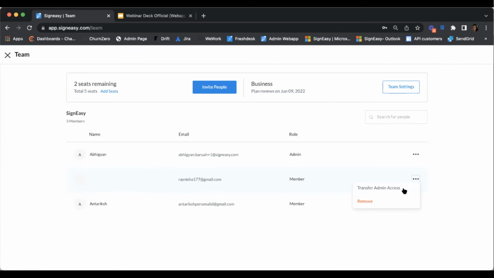So another place where you might need to use transfer admin access is, let's say the employee who is the admin is leaving the company. Please have them just log into their account and hit transfer admin access to transfer these controls to someone else on the team.